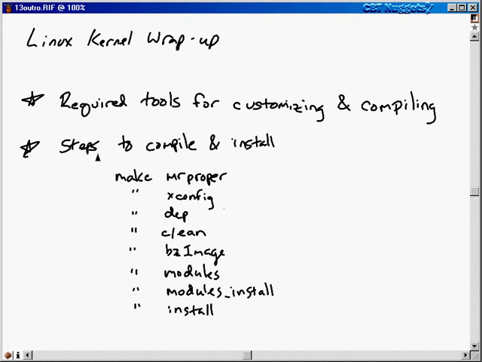Okay, and then just as a summary, the steps to compile and install. First we did make mrproper to clean up the directory tree. Make xconfig was the tool that we used for customizing. Then make dep made the dependency information. Make clean cleaned up the directory before the actual build process. Make bzImage was actually building the kernel. Make modules is what we used to build the modules that we configured. And then make modules_install actually installed the kernel modules. And finally, make install is what copied the new kernel and the associated files to the correct place, and then it also ran a couple scripts that created the initial RAM disk image and altered grub.conf.